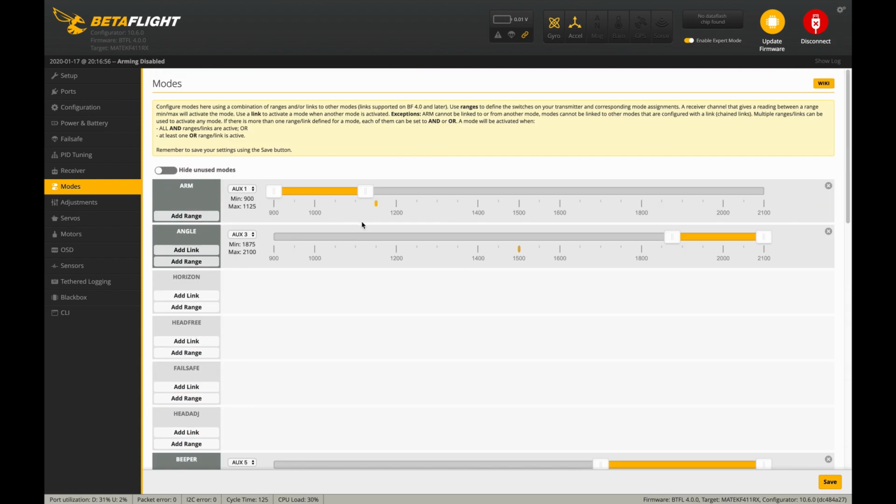Most importantly, you're going to want your arm mode right here. So your arm switch on your transmitter, you're going to configure that here. Now these little yellow hash marks right there, and I can't move them because I don't have a transmitter hooked up, but they will move when you move a switch. And so they'll go from, say, like 1,000 to, I think, 1,500 and 2,000, something like that, if it's a 3-position switch.